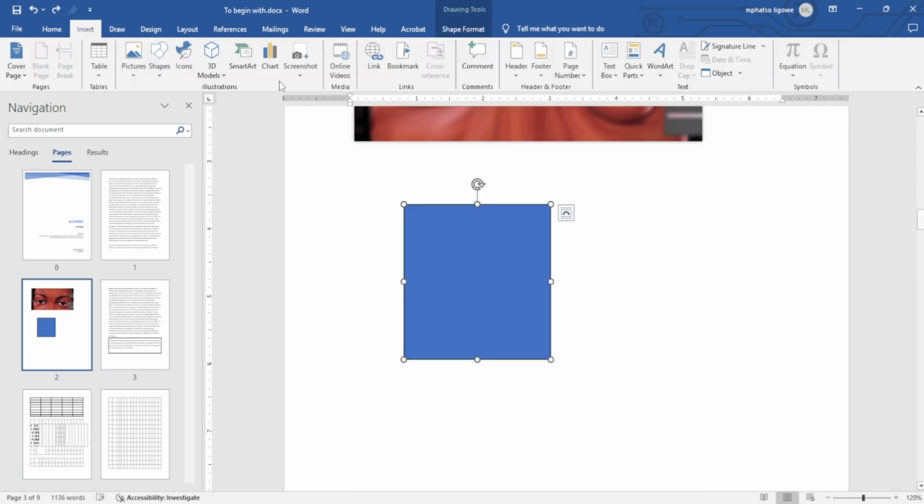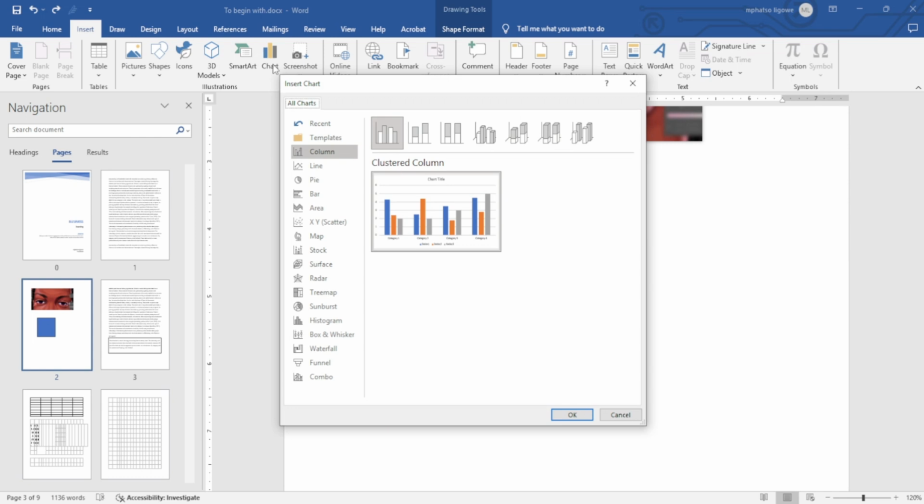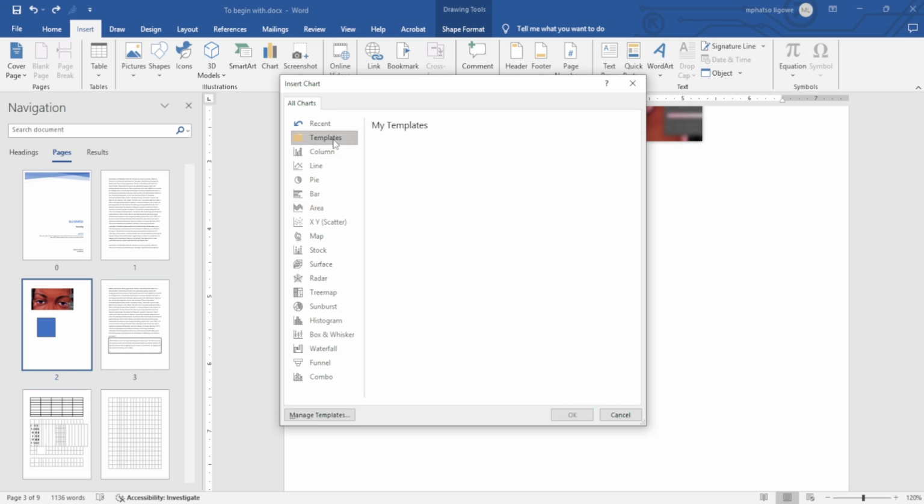You can also insert charts on your document. Just click chart and the dialog of types of charts will pop up. You have column, line, pie, bar, area. You do also have templates. If you made templates of charts, you can find them here. But if you don't, as you can see on my screen, I don't have any templates, so it's showing no templates. And when you find your suitable chart, you just click OK.